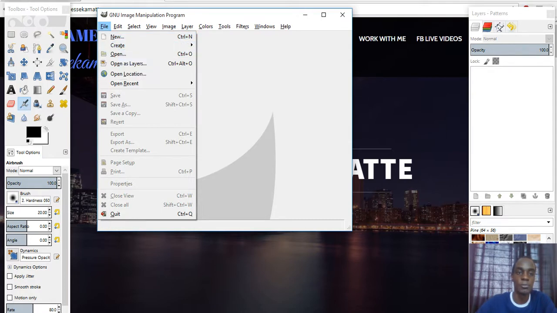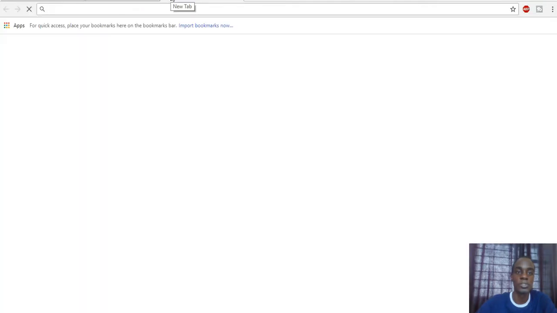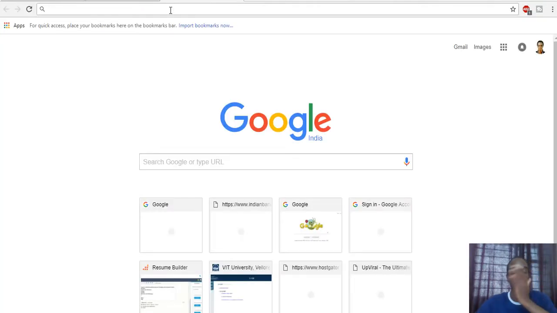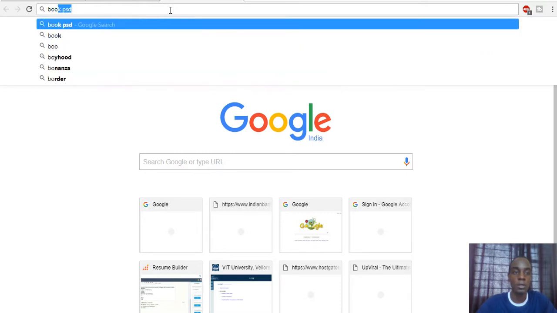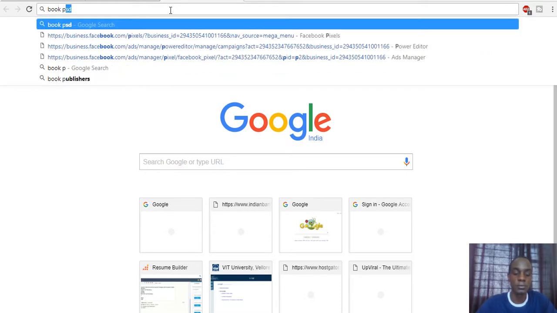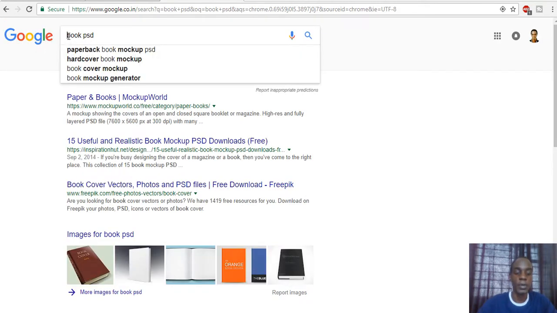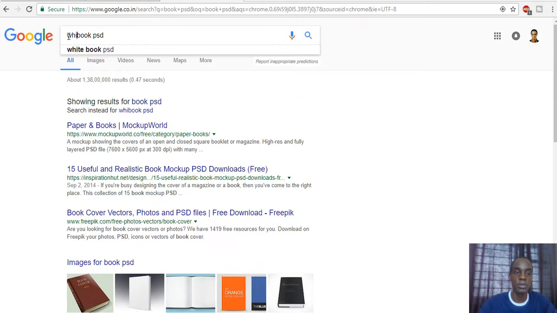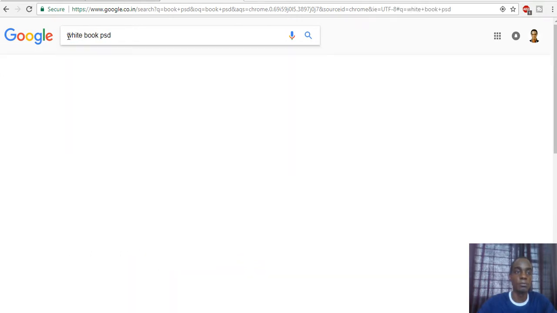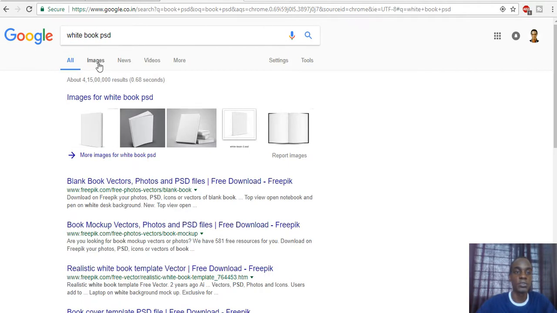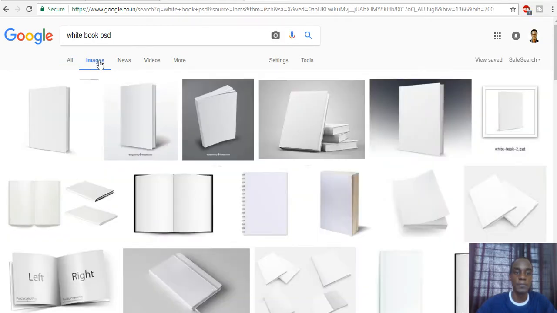So okay, before you do that, I want you to head over to your browser before you begin, because you need an ebook template. So before you do that, just go over to Google and then type in book PSD. There you are. So if you need a white background book, you can just put in white book PSD, and then you go to the images section.